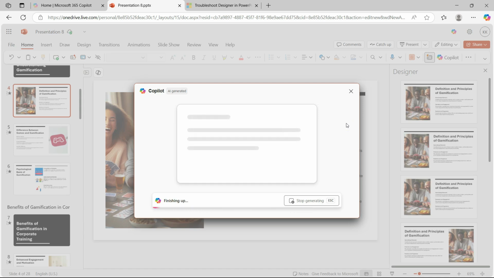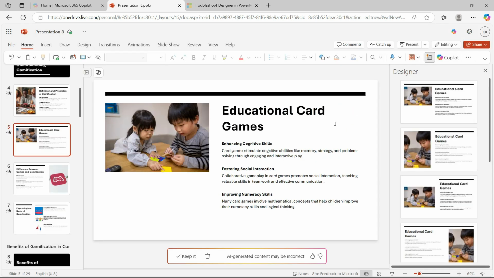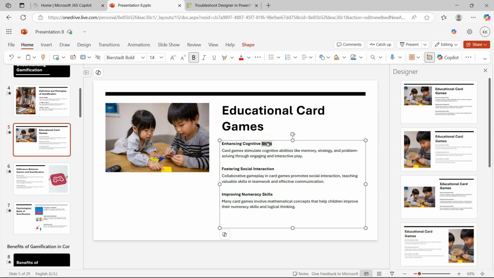So if you go through a deck that you already have and you're like, hey, I just need to add one slide, what slide should it be? And I need some information. And here you go. It just added the value of educational card games. And then, of course, I can make any changes that I want, change skills to ability, or change whatever I need to do with my slides.